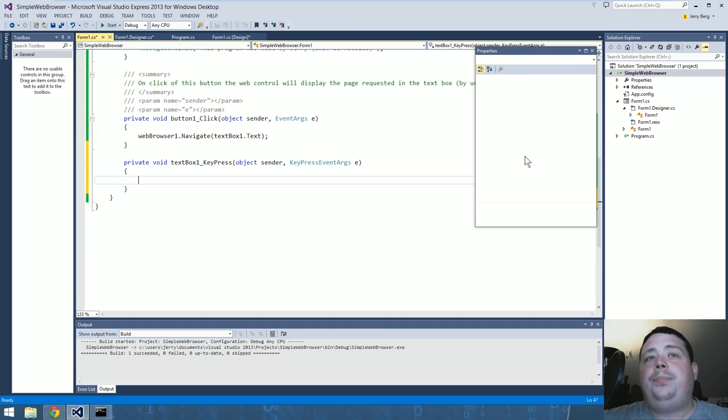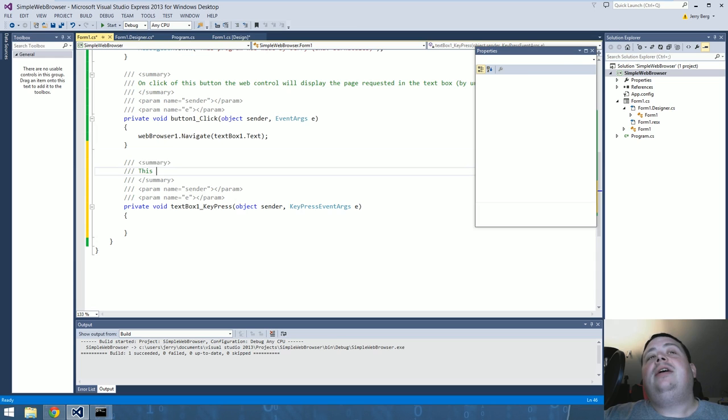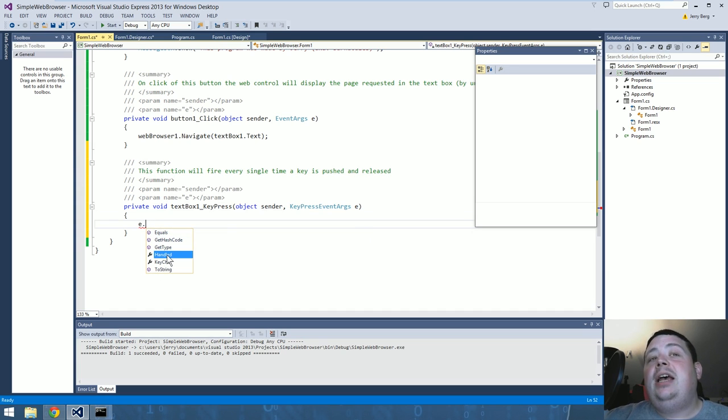So I'm gonna double click it. And now it created this text box on key press. This function will fire every single time a key is pushed and released, because that's what key press means. Okay, now if you notice, this has this key press event arguments passed in. If you look at it, it has a Boolean saying whether the key was handled or not, whether the control did something with it or not, and the character that was pressed. All we care about is the character that was pressed.